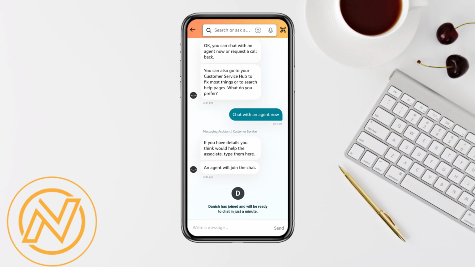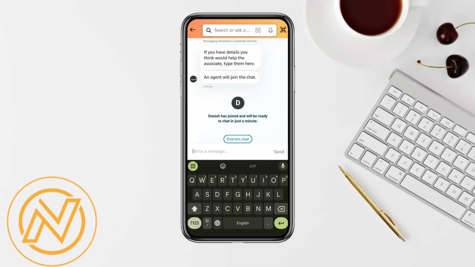So as you can see, Dinesh has joined me as a live support member, and he will be helping me with the order that I have placed while chatting with me. So you can also contact the customer support team or the live chat of Amazon by using the app. This is basically how you will be able to contact Amazon through live chat.